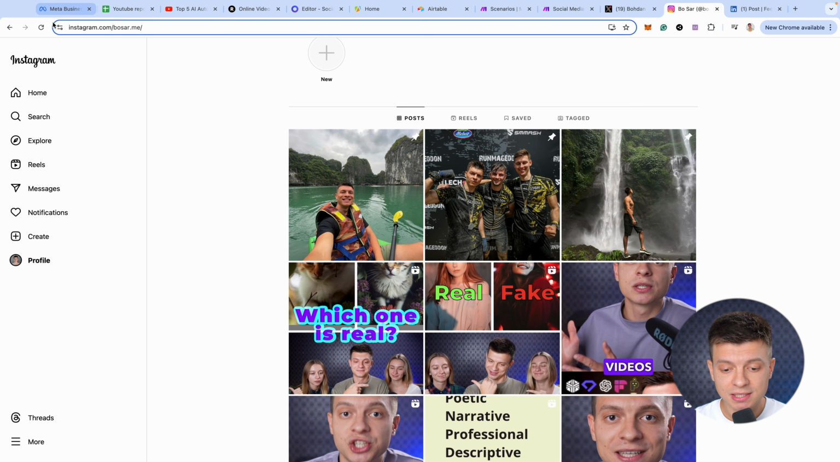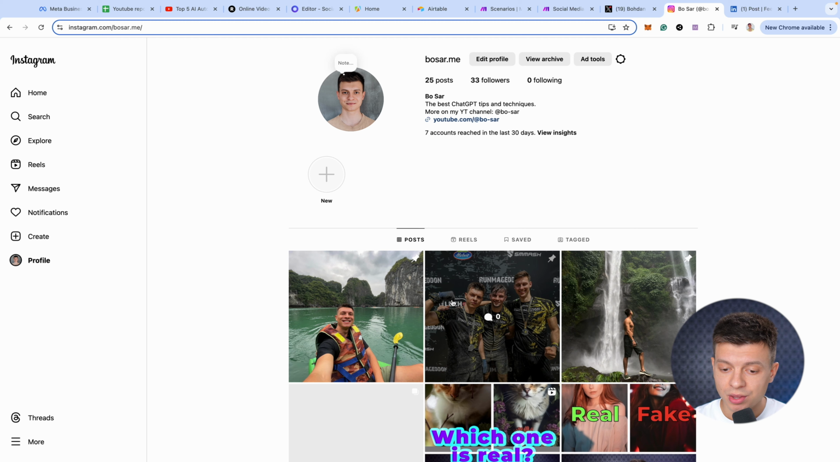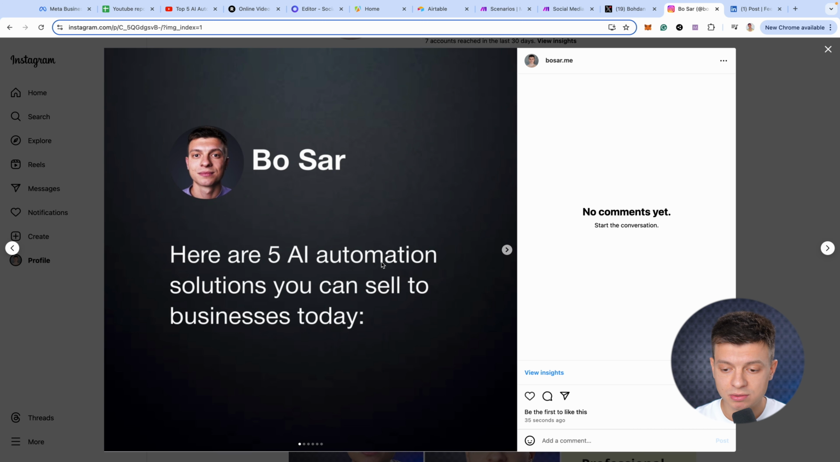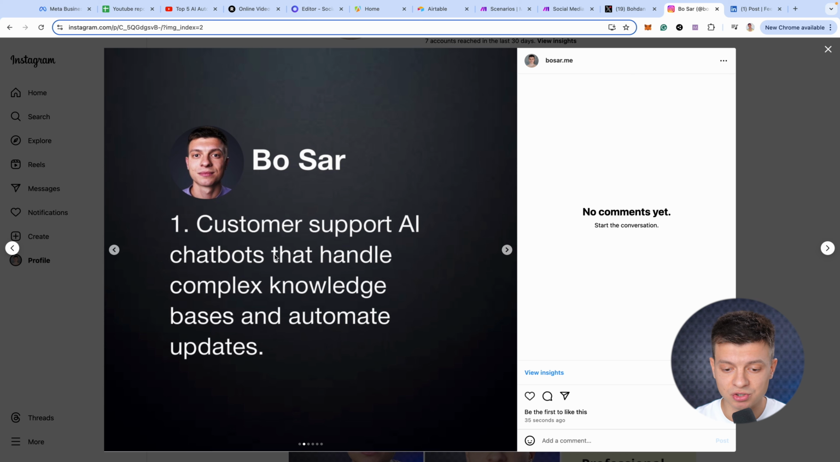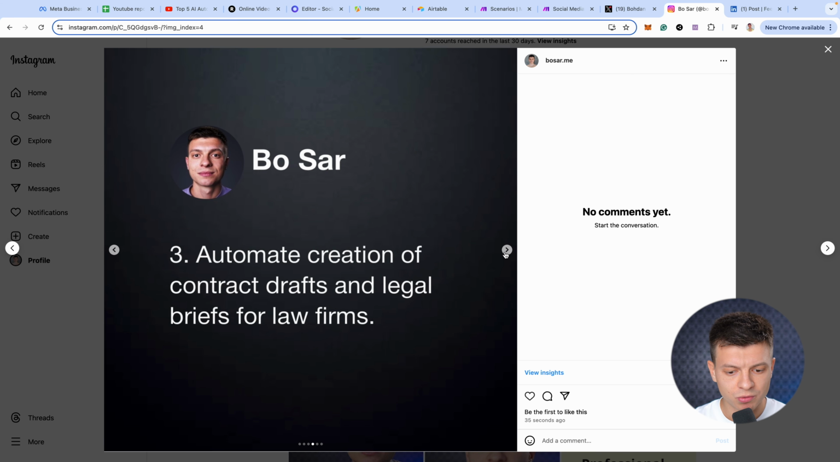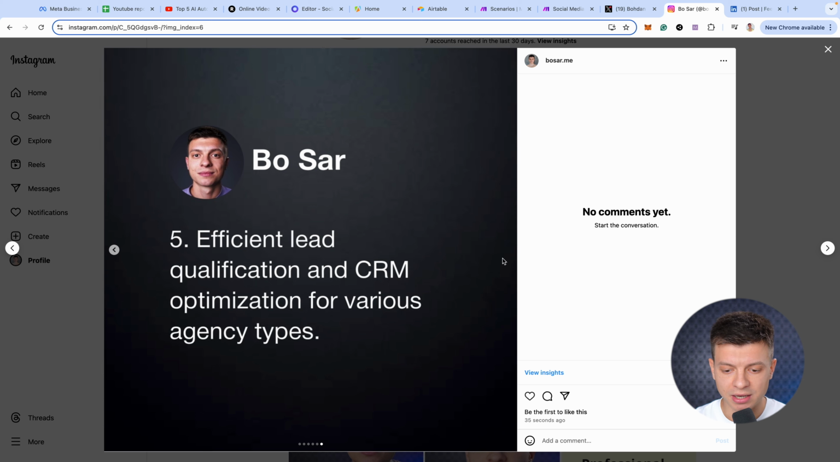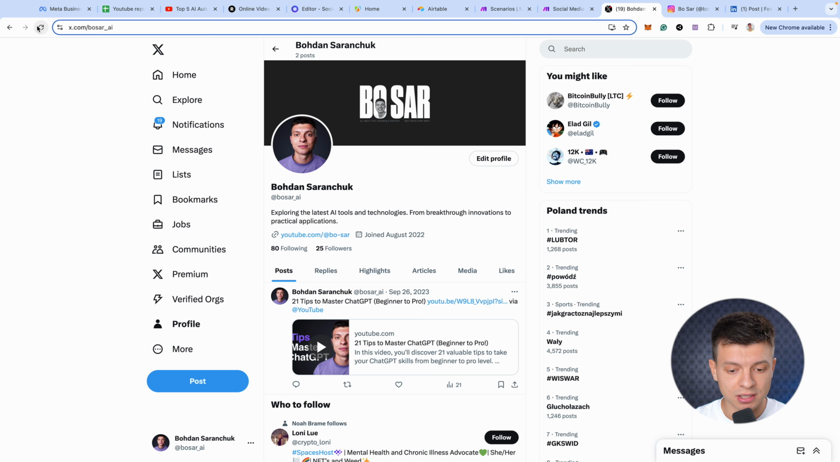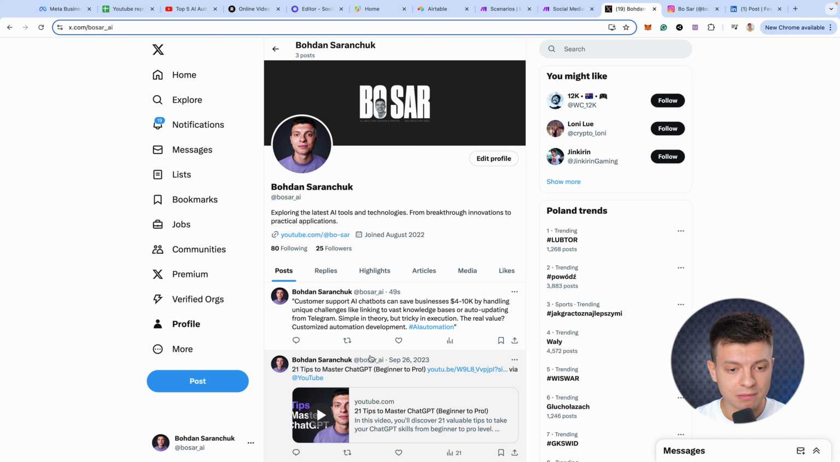Now let's check Instagram, refreshing, and there is the new post, a carousel. Again, it's about top 5 AI automation solutions you can sell to businesses, customer support AI chatbots, AI-powered personalized real estate brokerage, and so on. It looks great. I really like this carousel format. And finally, let's check Twitter or X, and there is the new post as well.